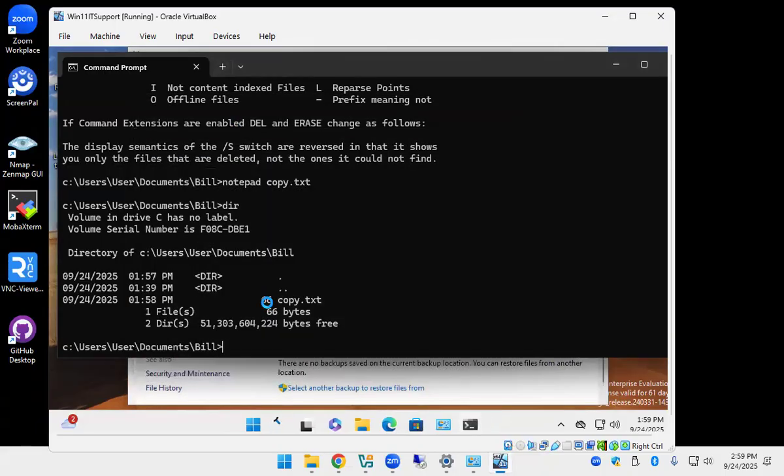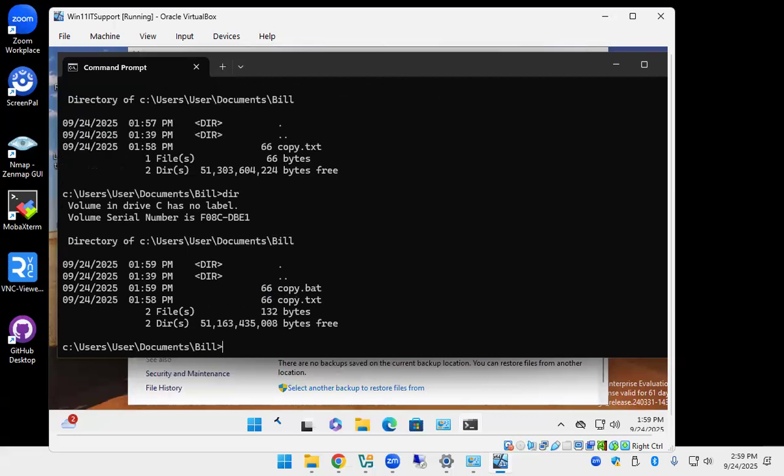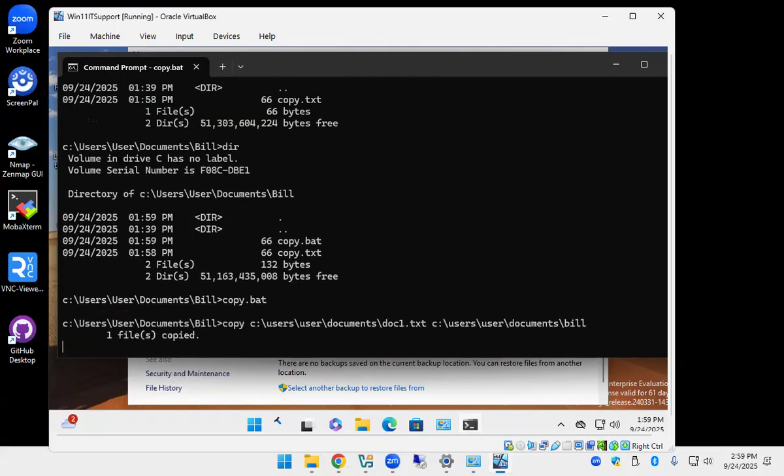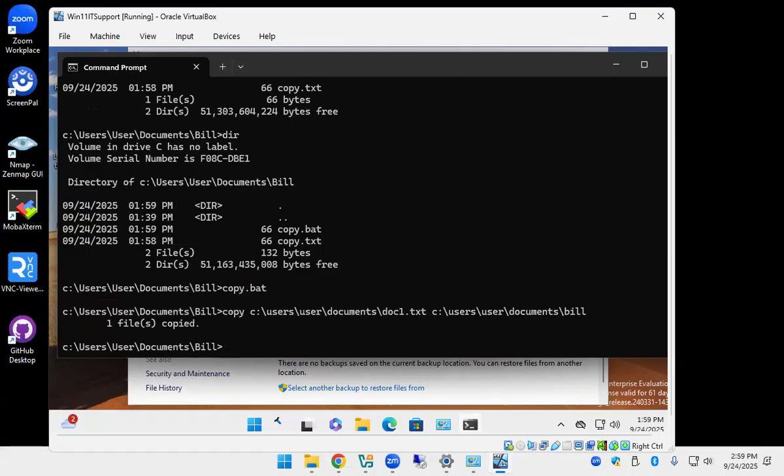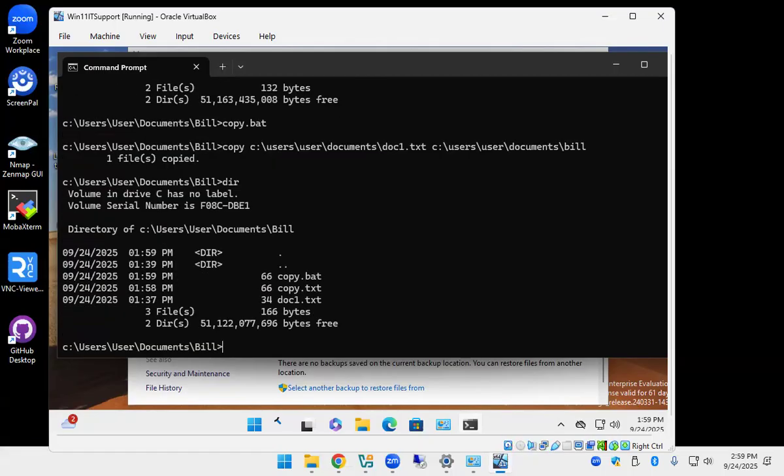So for now, if I save it and I close this out, one of them has a BAT, one of them has TXT. If I type in copy, it runs automatically, as long as the batch file is okay. But notice how it stopped. It just was done. And there we are. I copied it. So you can automate anything that you can do at the command line.